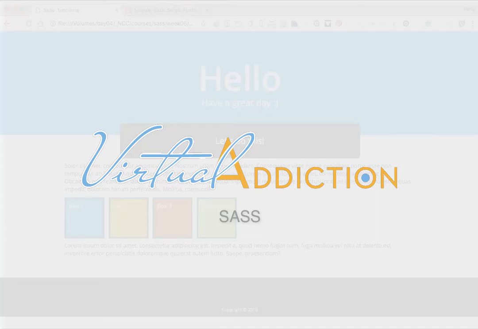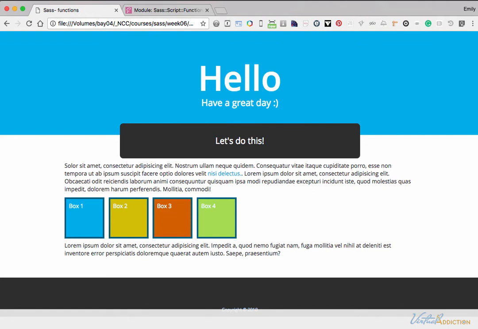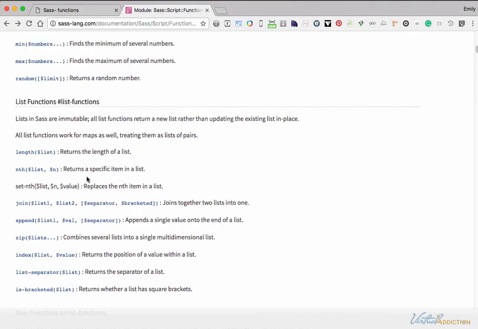We've already looked at some of the built-in functions that are part of Sass, mainly the color-based functions. What we're going to do here is look at some of the other types of functions. In this example, I'm going to show you the length function and the nth function. The length function is going to return the length of a list, while the nth function is going to return a specific item in a list.